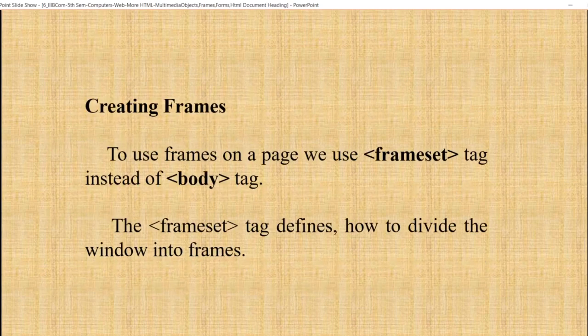Creating frames. How do we create frames? To use frames on a page, we use the frameset tag instead of the body tag. In previous classes, we have seen body. Instead of body, here we are using frameset. In that frameset, we can include a number of frames. In the sense, your window is divided into how many sections? If I divide the window into 5, then 5 frames, or 4 frames.